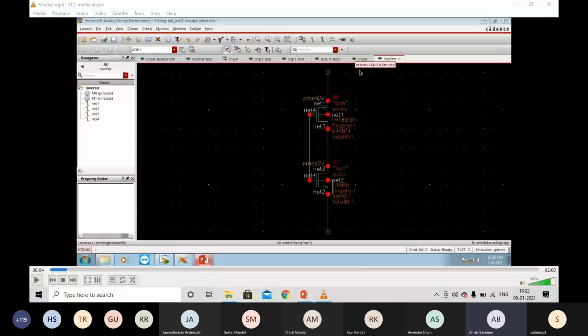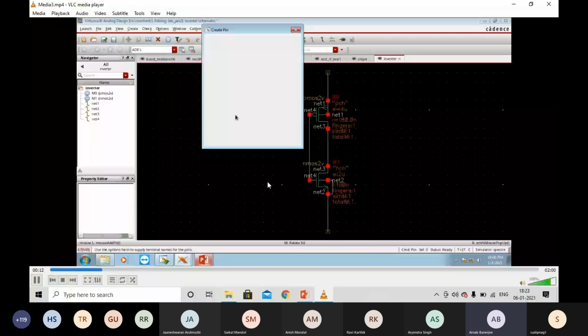So we'll start with the inverter we created last time. In order to create symbols, the first thing we need to do is create pins. Pins are similar to the pin diagrams you've seen in ICs like 741 or other digital ICs. So here we'll create a pin, and in order to create a pin, we need to press P for pin. We need to give a name to the pin.